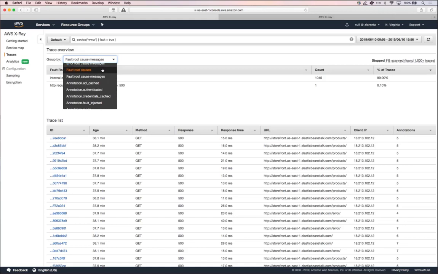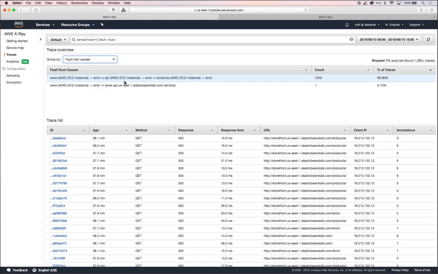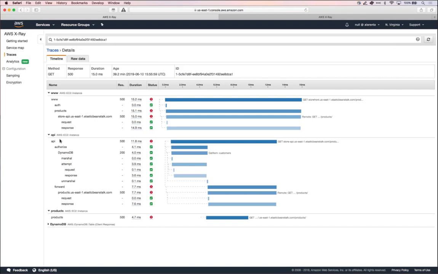So let's look at the fault root causes, which is where it tells me the path of what's going on. If I look at the path of where this is happening, I can see that it's my product service that's returning 99.9% of the errors. So I can actually click on the product service, and then we have this filter pop up here. And then I can go look at one of these example traces to understand what's actually happening.